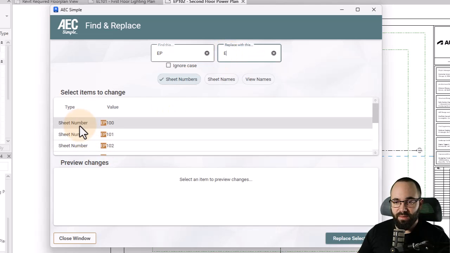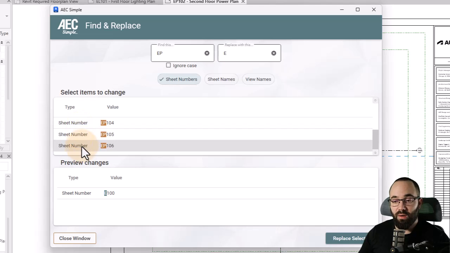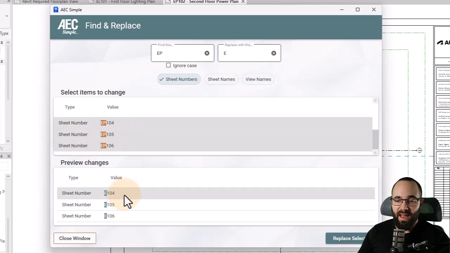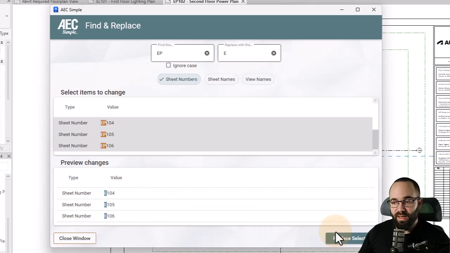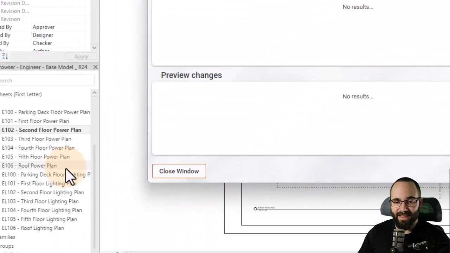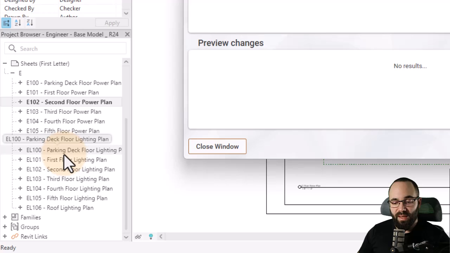So here we have all of the EP ones. So I'm going to select the first one, hold the shift key, select the last one, and this is the end result that we're going to get. So let's replace selected, and this is what we get.